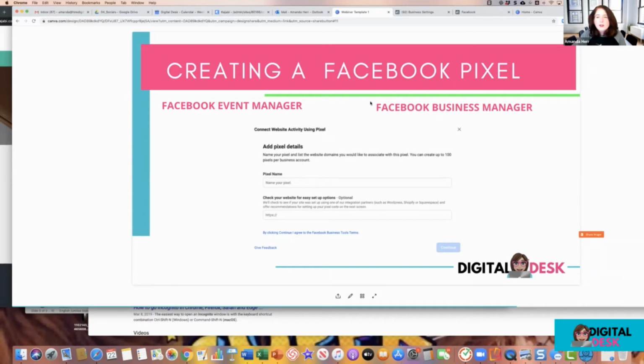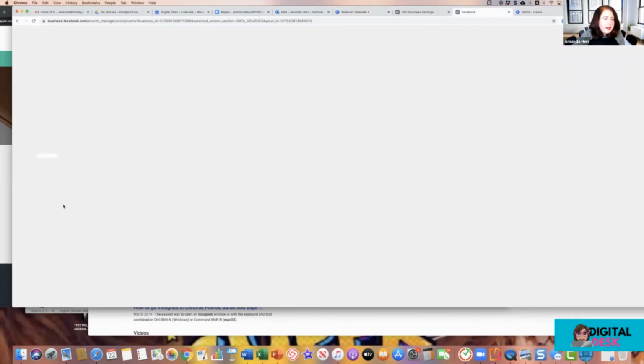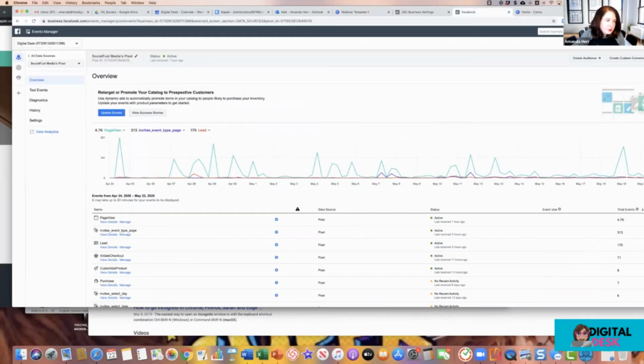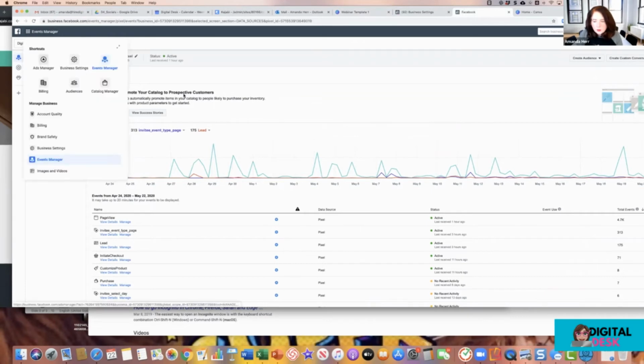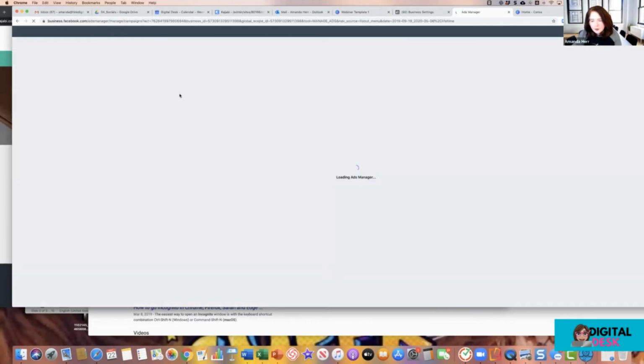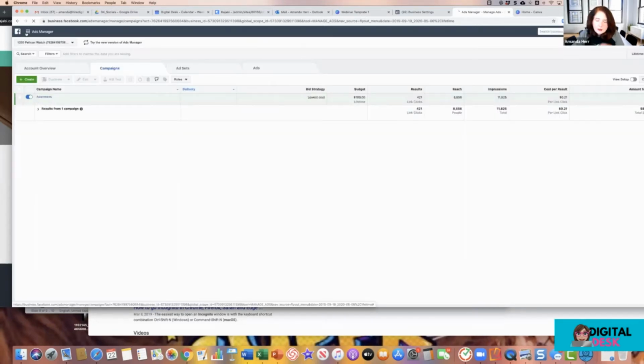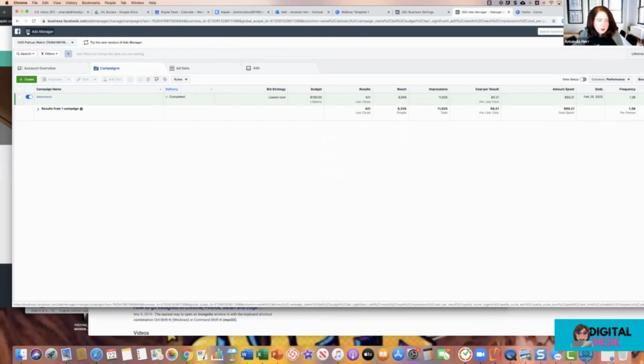Anyway, here is where you would find how to do it on Facebook. So I am in business manager or ads manager. This is what you would normally see when you get into ads manager. Up here, this little area here, this is kind of your treasure trove.